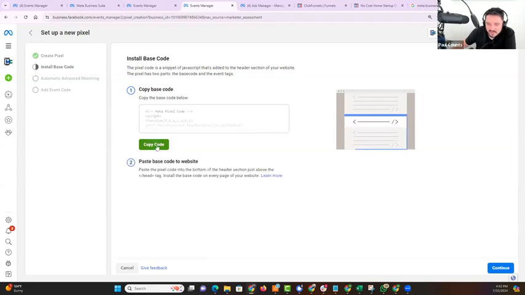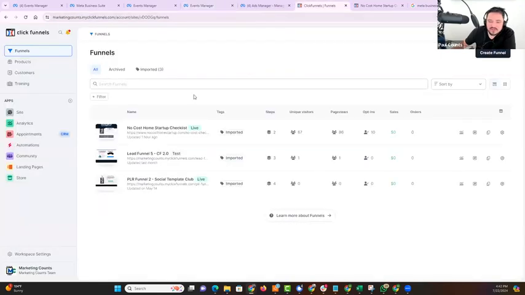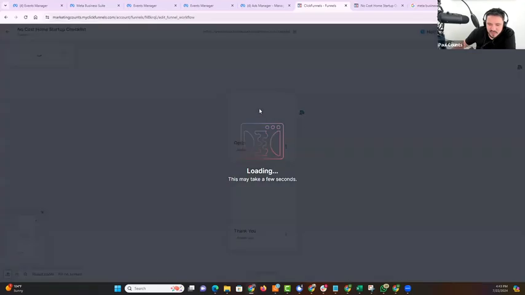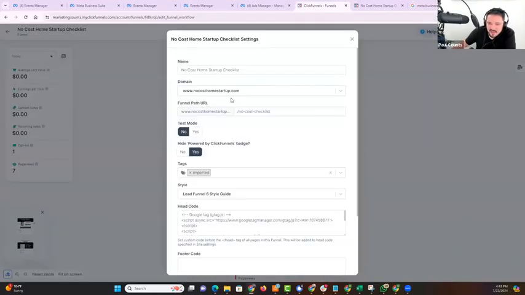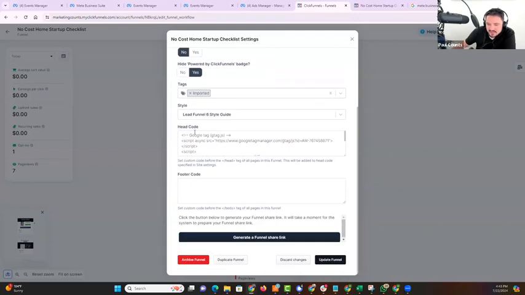And now I'm just going to copy this code. Now this code has to go on our websites. This goes into the header section of your website. So what you're going to do is go back to ClickFunnels and go to the funnels section over here and click on this part right here, and then go up to where it says settings. Once you click on settings, you're going to see the head codes.